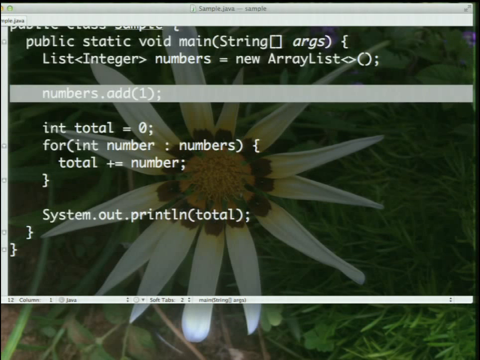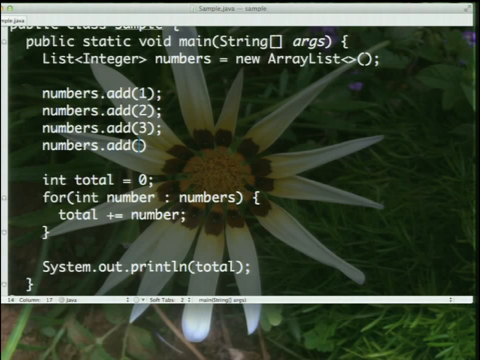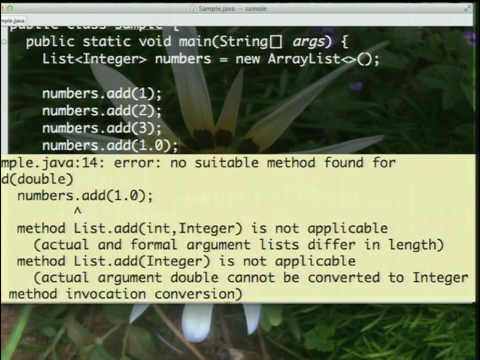Of course, if I had a bunch of other values here, we could use those, and certainly that makes life easier. But what if I said numbers.add 1.0? Well, the compiler immediately jumps up and says, no, you can't do that, because 1.0 is not the type I'm expecting here. So that's a good thing.